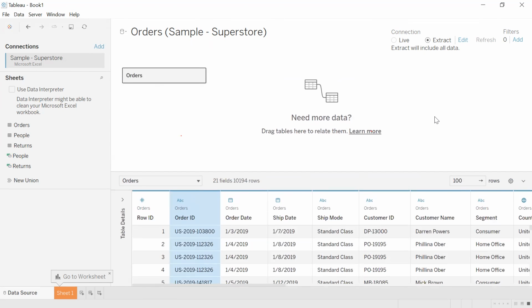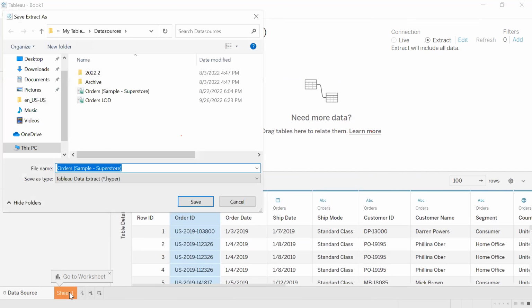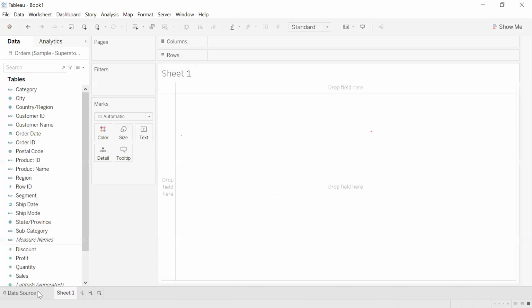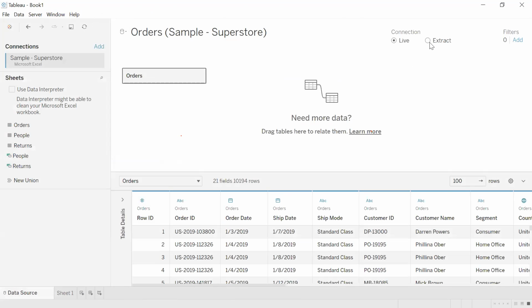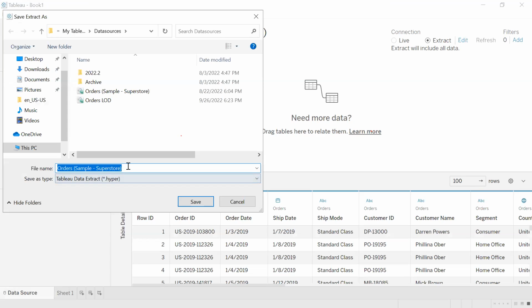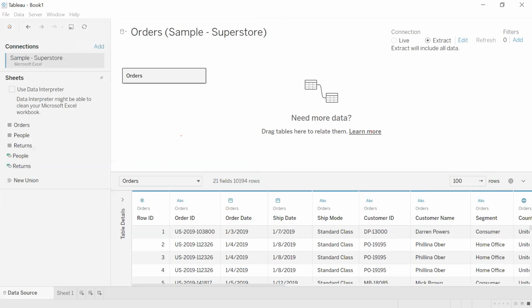Now if I click on Sheet 1, Tableau will ask me to save this extract somewhere else. I clicked on Sheet 1 because I did not save it, so the connection is always live. If I close the data source, the connection type went to live because I did not save it. It's asking for Sample Superstore. I will just give the demo. It will create the hyper extract. Tableau data extracts we call hyper extracts. I'll click on this, and now automatically it goes to Sheet 1.